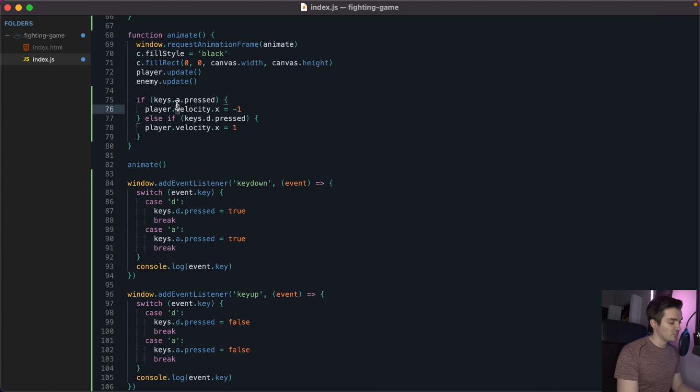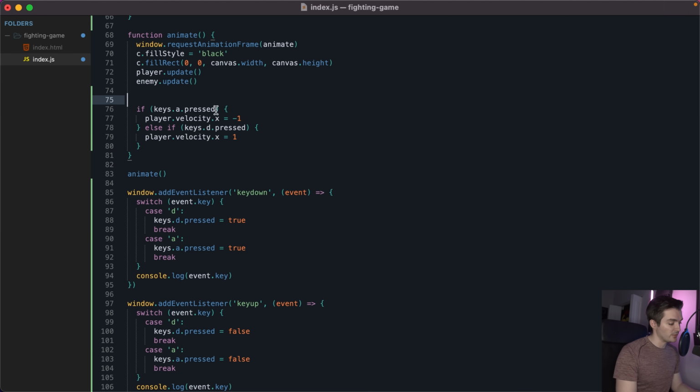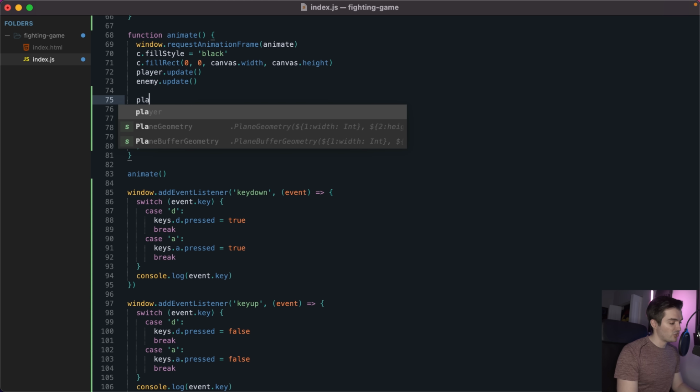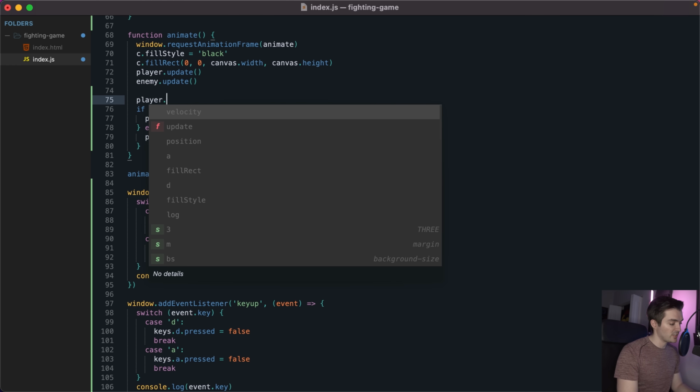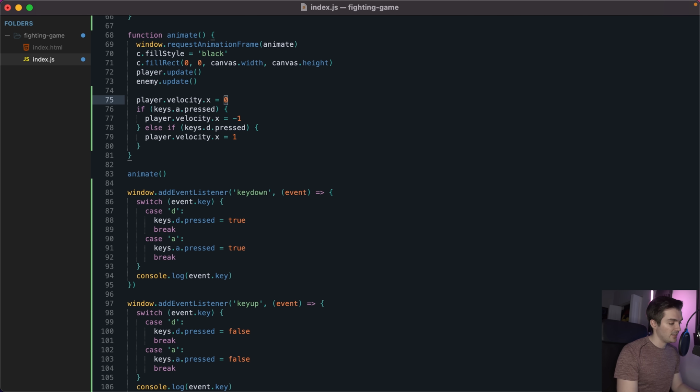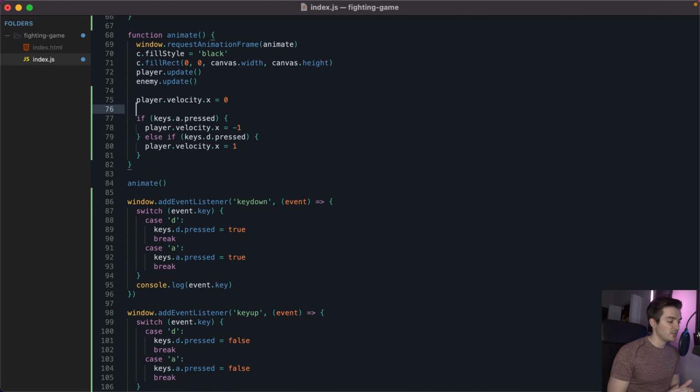So right before we actually set our player velocity equal to either -1 or 1, we need to make sure that before this, we set player.velocity.x equal to 0. So the default value for our player's x velocity is going to be equal to 0, but if one of these is equal to true, then we're going to set it equal to 1 and move our player in that direction. It's going to make sure that we stop whenever we lift up on one of our keys.